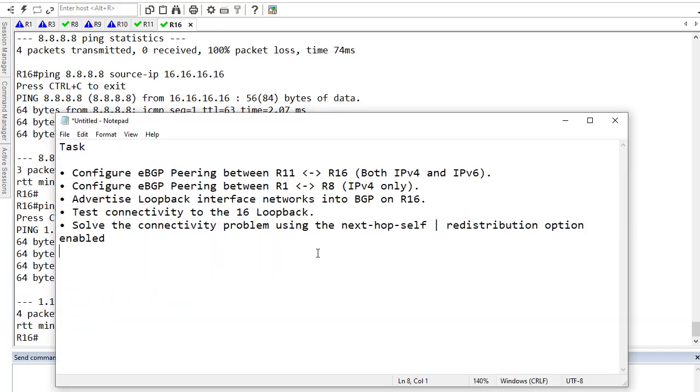So we did the eBGP peering. That was of course a simple peering, but we did it. We used next hop self and redistribution option. Both of them of course were valid. Which one would I take? Of course there is another one using route map. You can change the next hop. That is another option of course, and sometimes you want to use that.